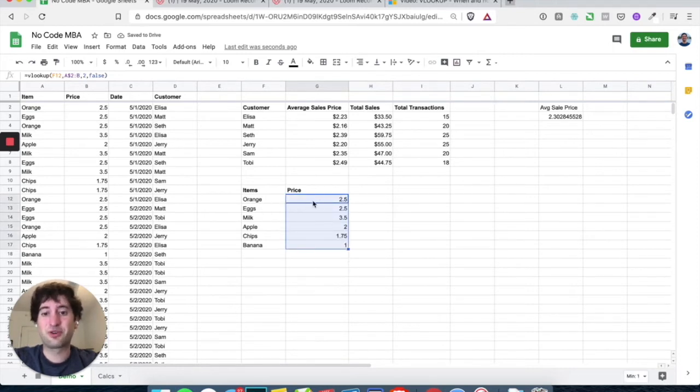So now we have the price of each individual item, and we used a VLOOKUP to find that. VLOOKUP is going to be really helpful in a lot of different use cases on Google Sheets.